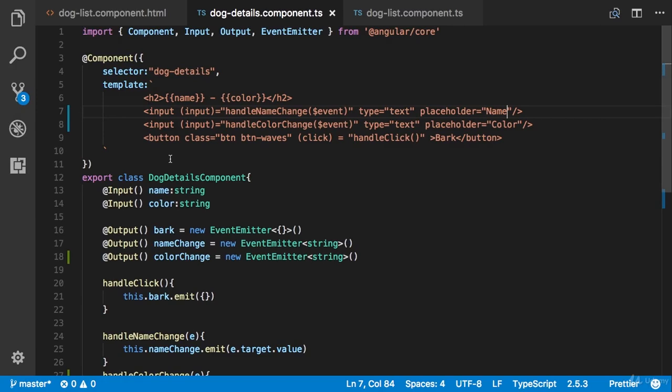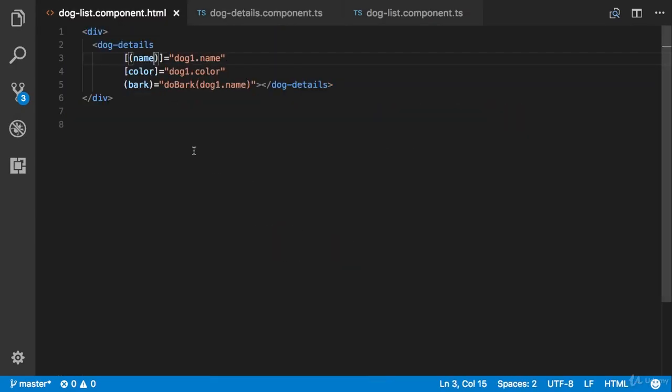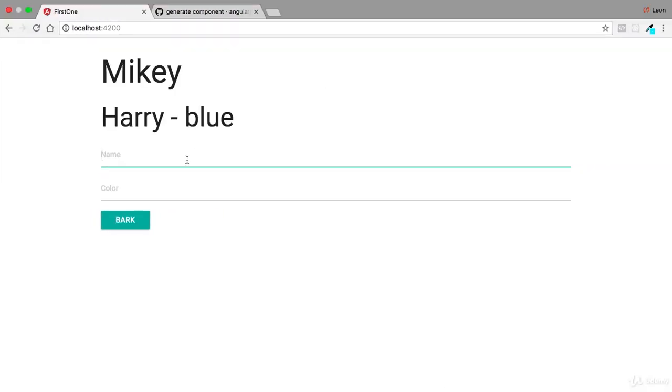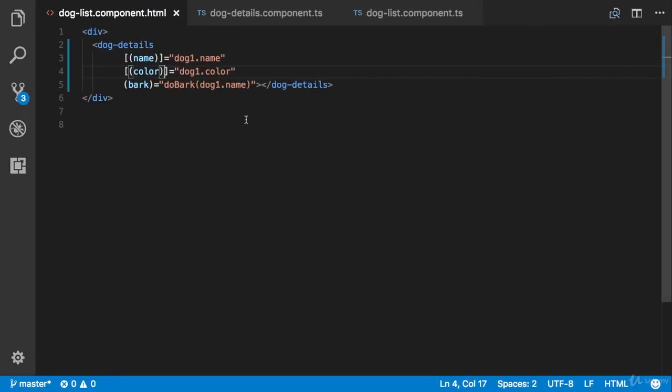And let me go ahead and two-way bind it in our dog list component. And right there, we just put our nice little parentheses around it. We go back and we say name equals Harry, just like that. We change it to whatever. And then we can also change this one to be whatever color we want it to be, like red. So that's two-way binding. Now, there's another way two-way binding works, and that is with ng model.